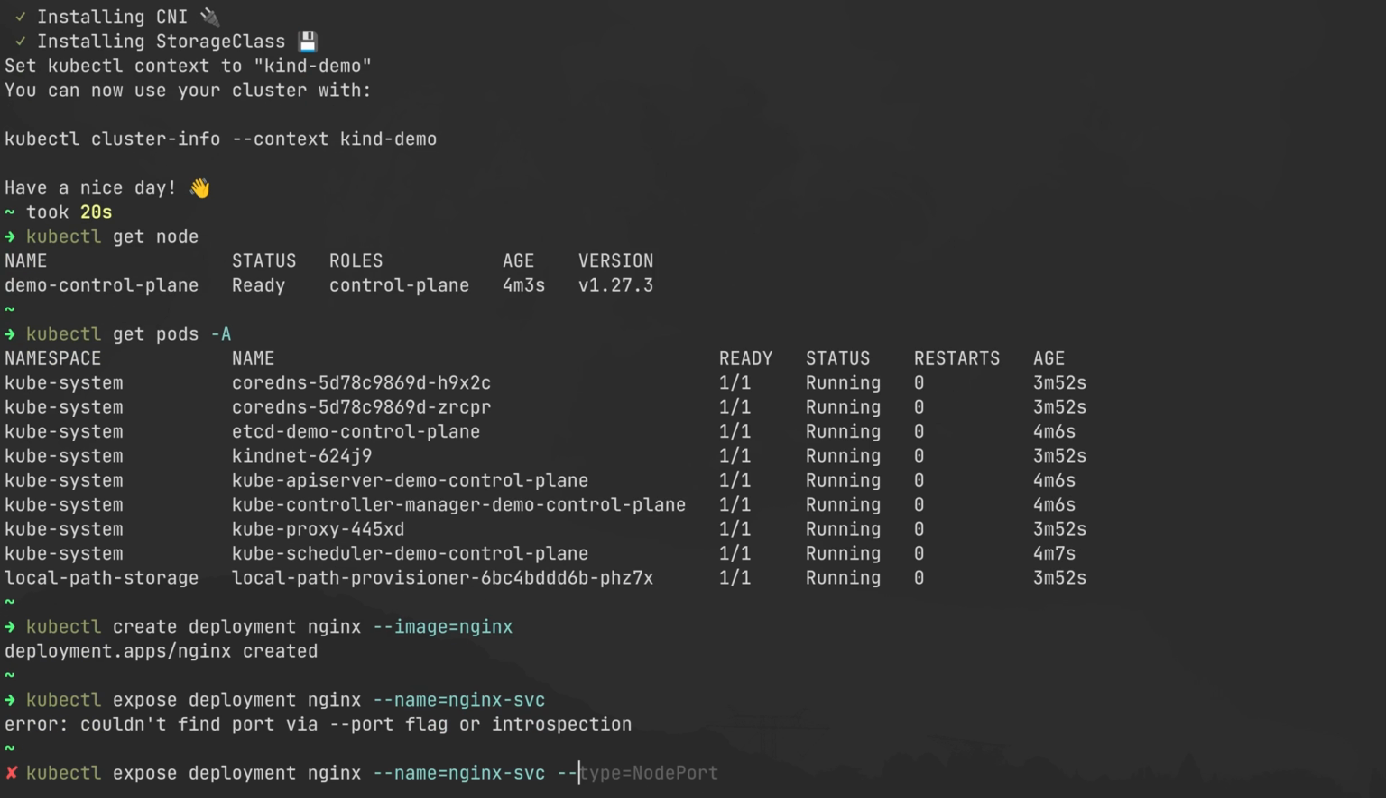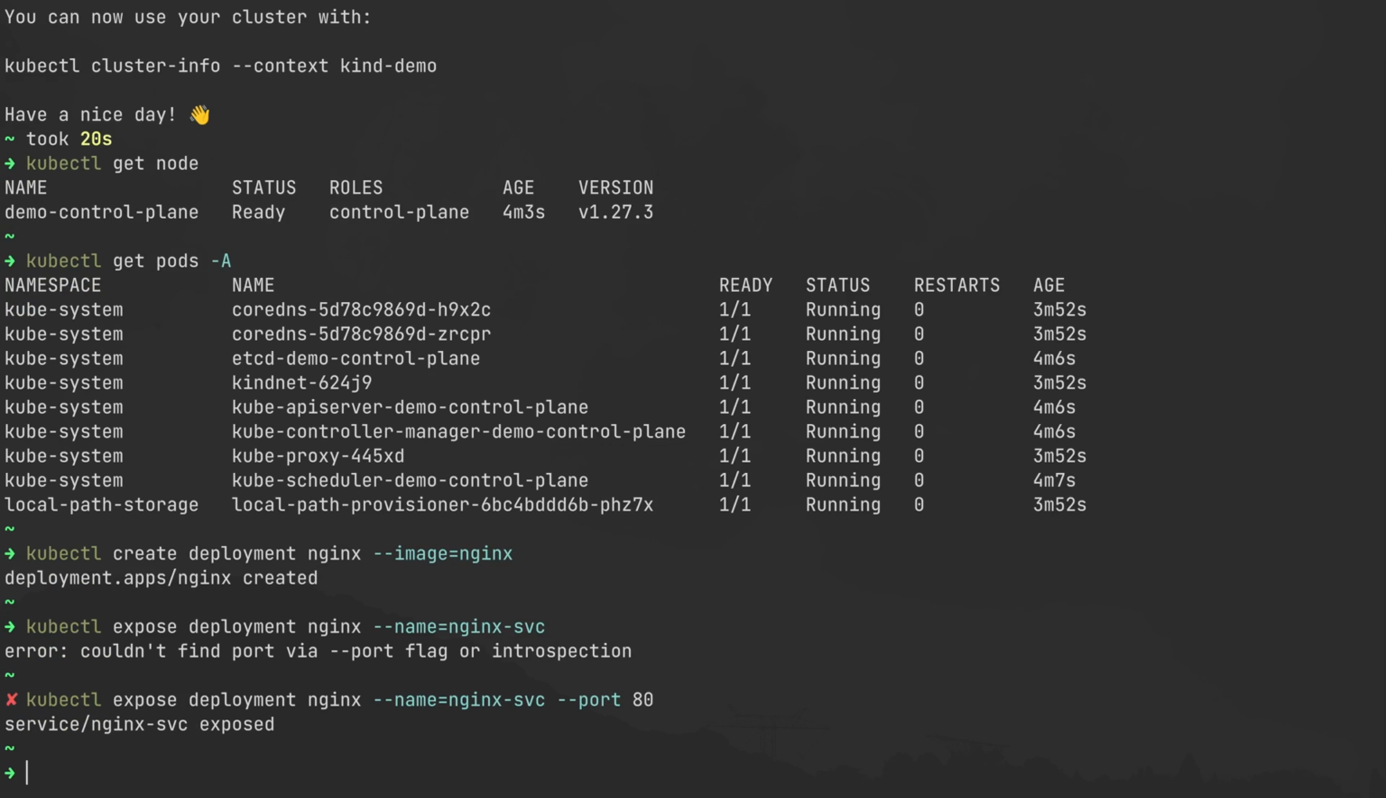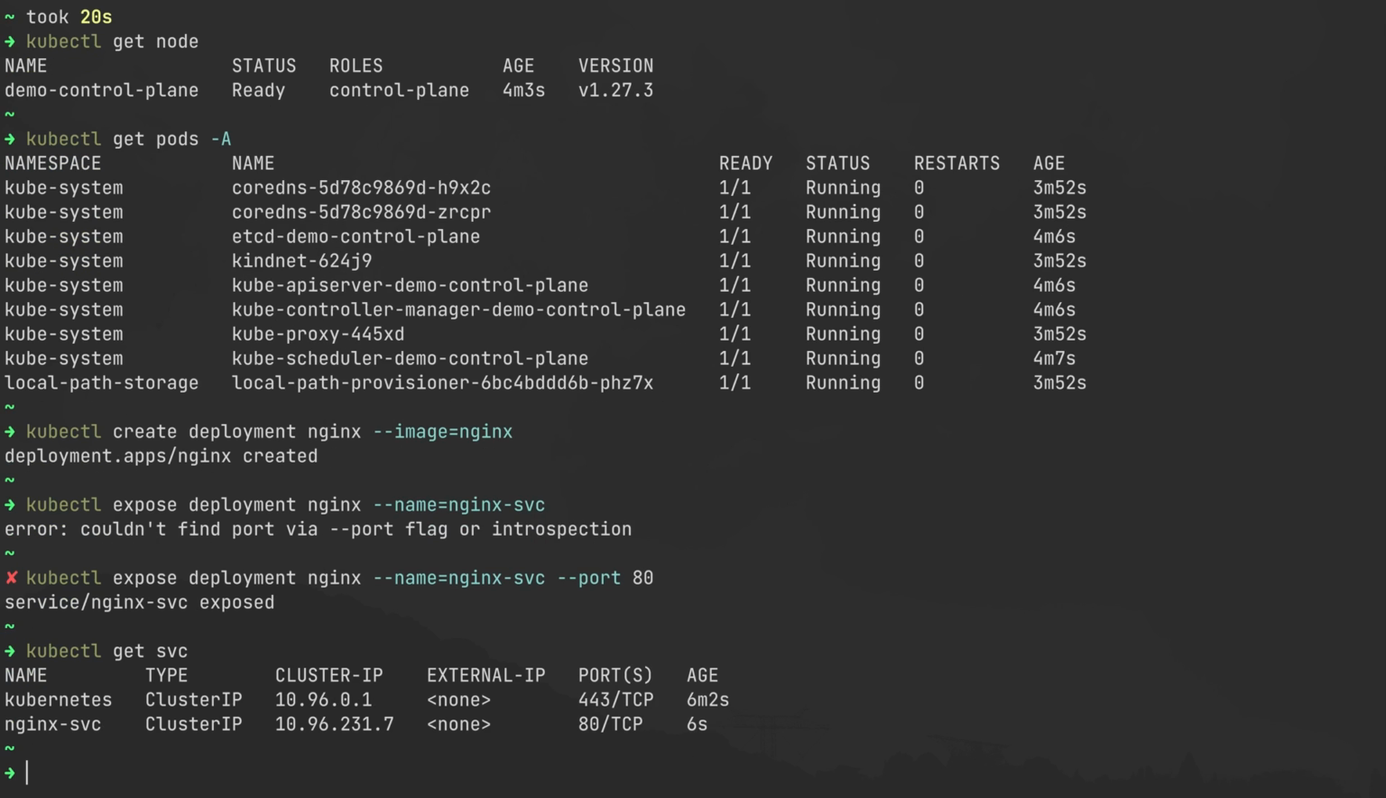So port 80 is fine. So now we have got this service created. So let's get SVC, and we can see that the Nginx service is created and it has a cluster IP. Cluster IP is the default service type when you use kubectl to expose a deployment on your cluster. You can only access cluster IP services within the cluster.